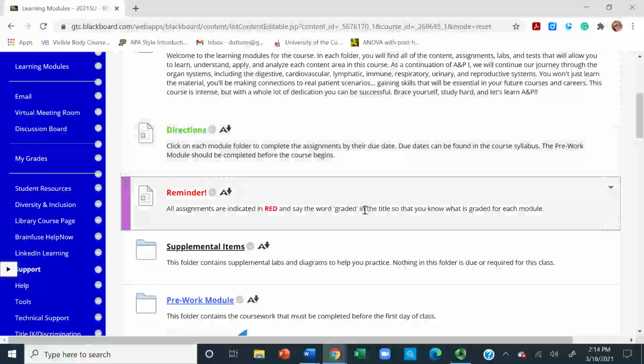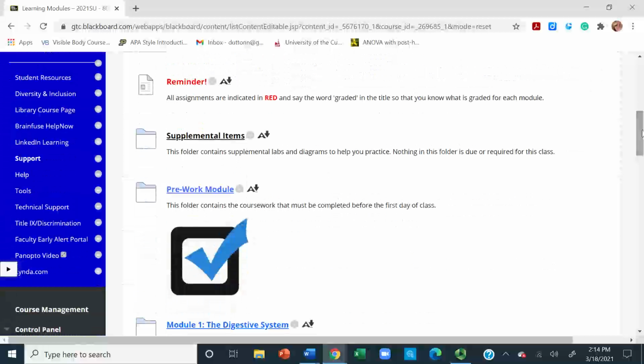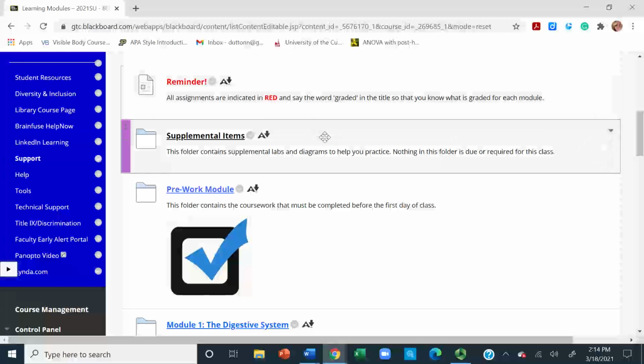Any assignments are going to be indicated in the color red, and they're going to say the word graded on them. So you want to look for something red or something that says graded. There's a folder of supplemental items, and these items may or may not help you. There's some additional videos and links and that type of stuff that some students have found useful in the past. So you can go ahead and look through those or not. There's nothing that's graded in this folder.